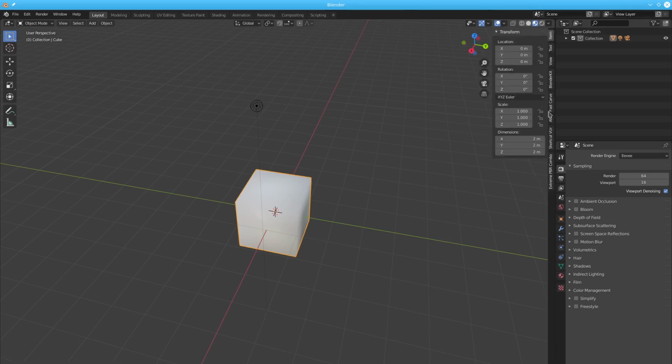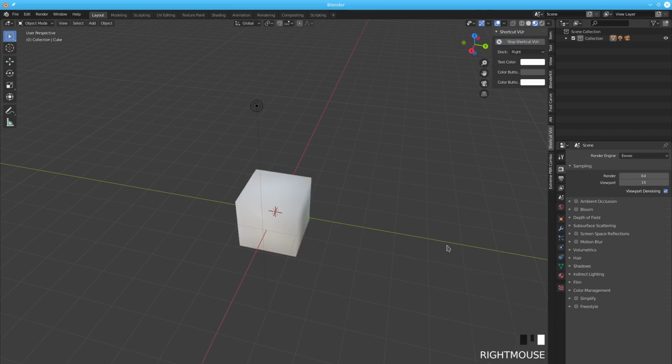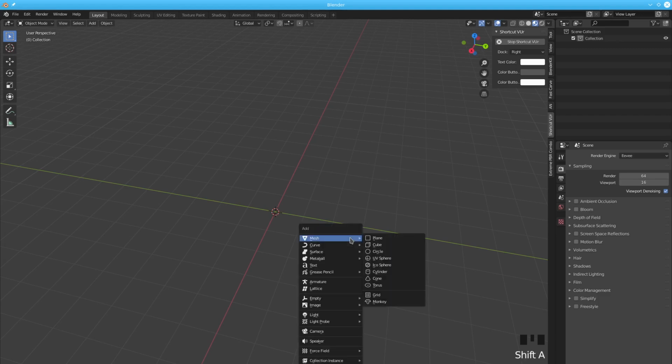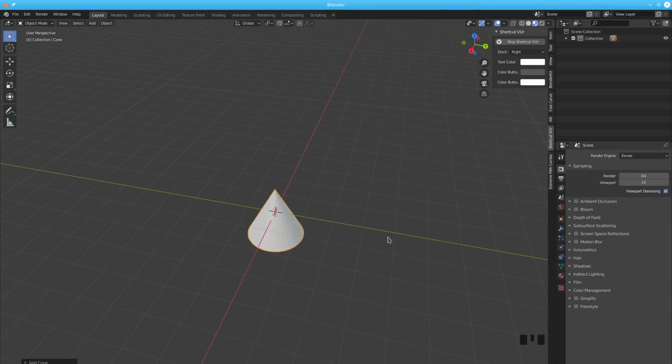Let's see if I can remember to turn on the buttons so you can see what buttons I push. Yep, there it goes. Alright, so we're only going to do two surfaces on an object, since showing you how to do two different materials on an object is going to be the same as three or four or five or whatever. So cone works, and we're going to use EEVEE.